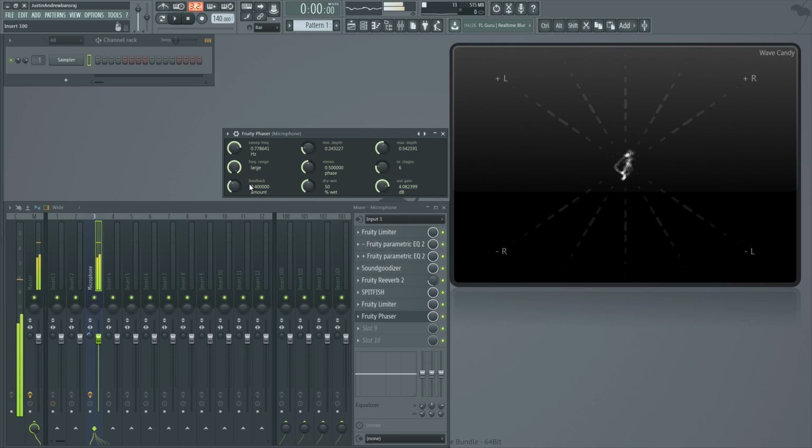Feedback is the amount of the signal being sent back into the phaser. Notice at 1, I have nothing, but at 0, I have more of the effect. So you don't hear much of my voice there. That's because, again, over there is 0. So the less we have, the more I get clear. You can hear it.